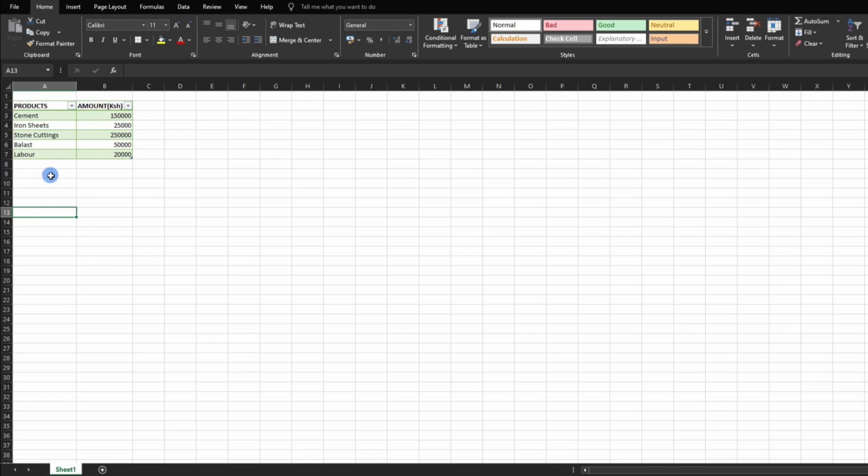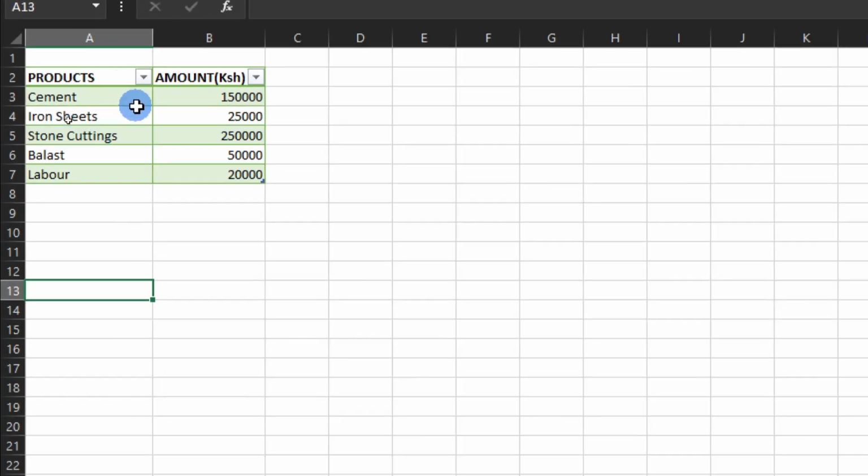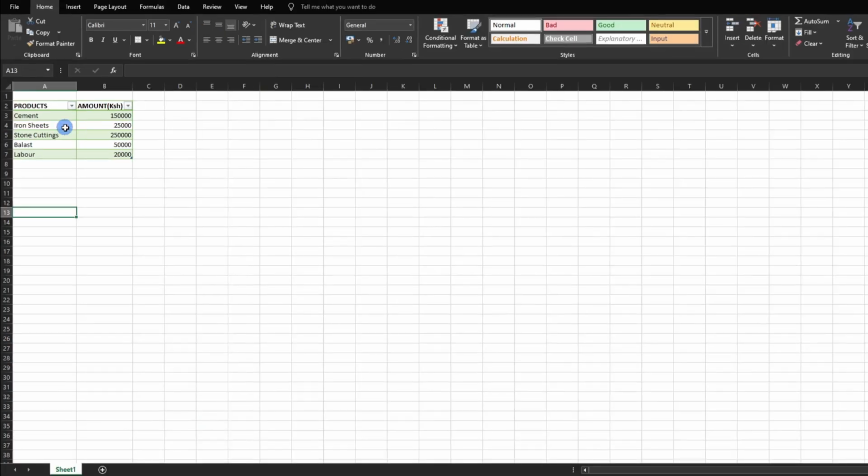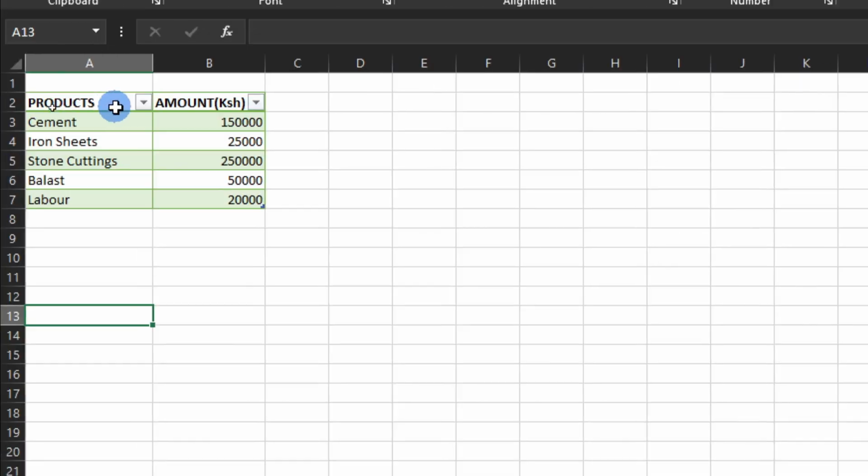In this video, I'm going to show you how you can add columns and rows into an Excel table. So I have a table here in Excel. To insert the column, identify the location where you want the column to be inserted. For my case, I want to insert a column between products and amount, in between here.